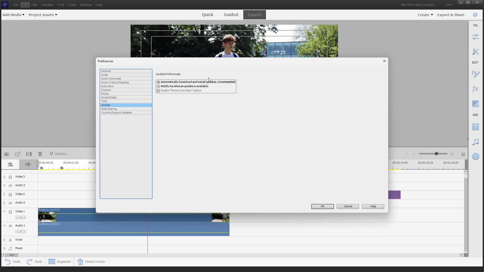Then you can see the update right here. It says automatically download and install updates. You might have new features for the application, so you can allow Adobe Premiere Elements to download and then install it automatically. Or you can choose notify me when an update is available, and you can also enable the remind me later button, because sometimes you may be working on a project and you may not want to update it immediately, or if you are not sure whether you want to update it because there may be a feature change, then you can use this option as well.